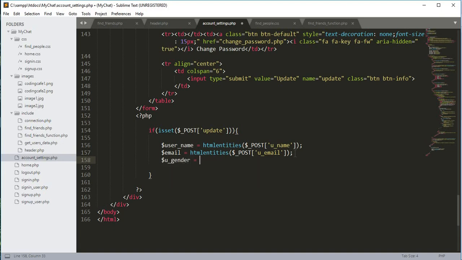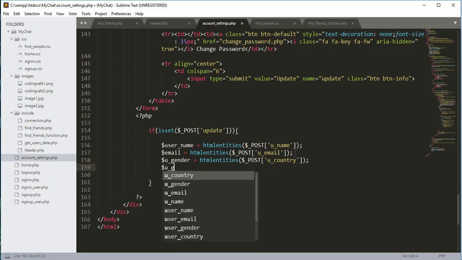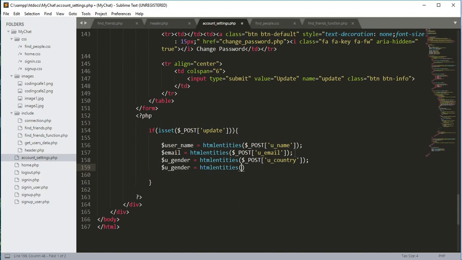So now u_gender will be equal to, we will enclose it in htmlentities, then $_POST, and we will type u_country, and then I will create a variable u_gender, which will be equal to htmlentities, and I will pass the post and type u_gender because the input name is u_gender.